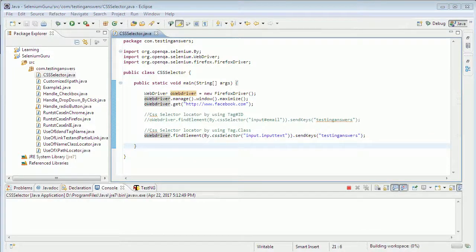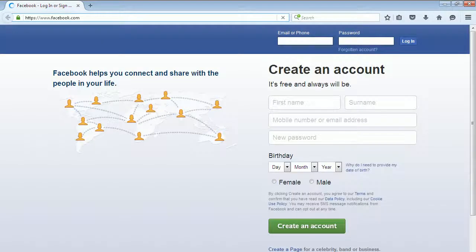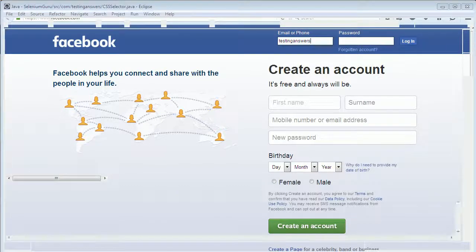Okay, now the browser initiated. Wait for the maximize. Okay, now it's automatically maximized and wait for it to enter the URL. Okay, it automatically entered the URL. Just wait for the page to open and enter the value in the email or phone text box, testing answers. Now the URL opened. You have seen that in this email or phone text box the system automatically entered the value testing answers. Okay, now close and go back to your script. Here we don't have any exception, that means our script executed successfully.